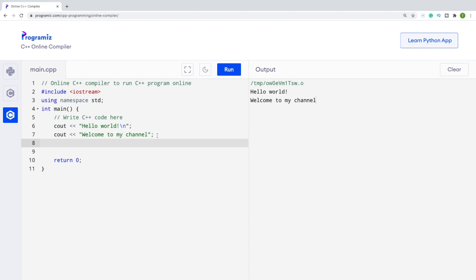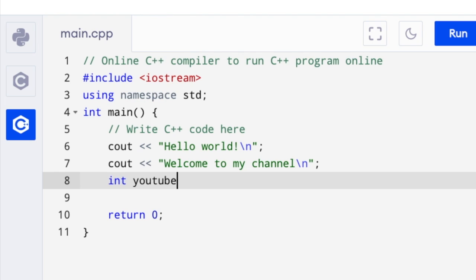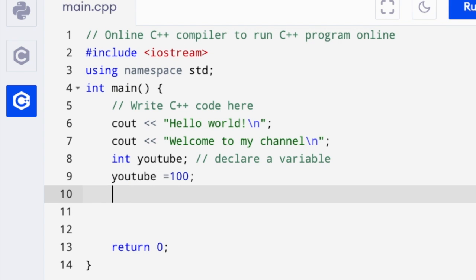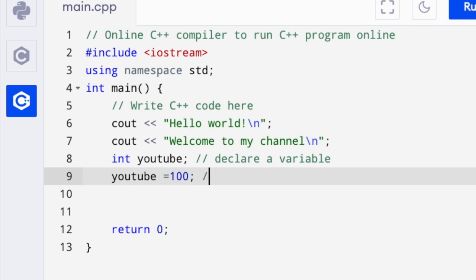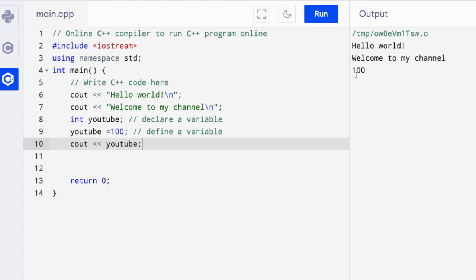Next, I'm going to show you guys how to declare a variable. So it's going to be int and maybe YouTube, and then a semicolon. So there I declared it. This one is declaring a variable. Now for defining, I'm just going to do YouTube = 100, then a semicolon. So what I'm doing here is defining a variable. Next, I'm going to do cout YouTube. It's going to be 100. I print it. So this is the output.